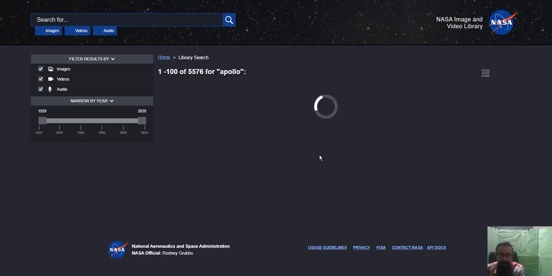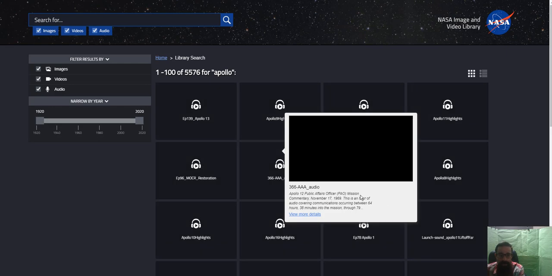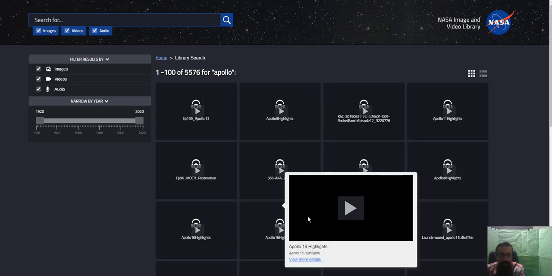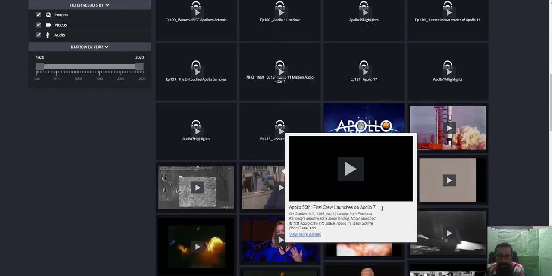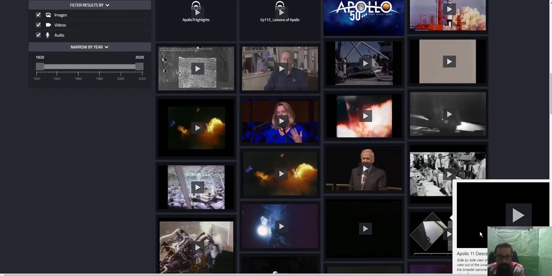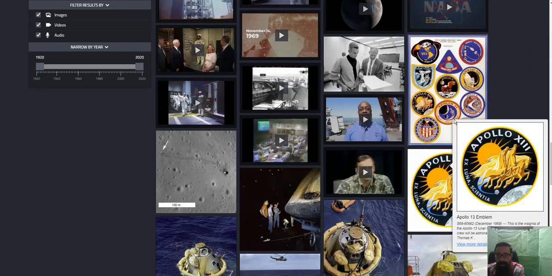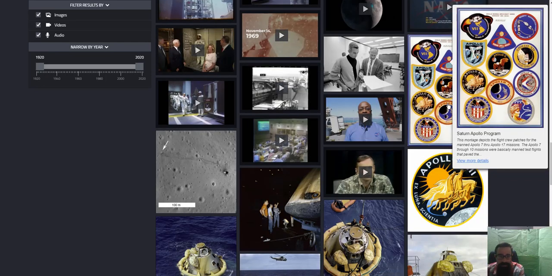It might take time for things to load, but that's because there's 5,576 images in this gallery connected to Apollo. So you might want to spend some time searching, or just even search the populars. I'm going to wait a little bit longer for this to load. Now that this is loaded, I can see that there's some audio pieces. These are videos that I could watch. And here are our mission patches again.